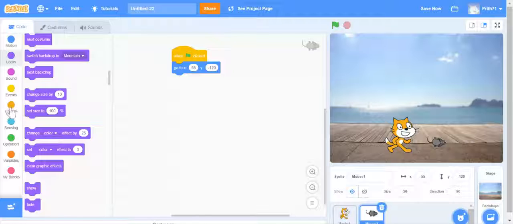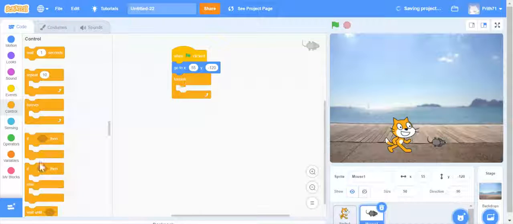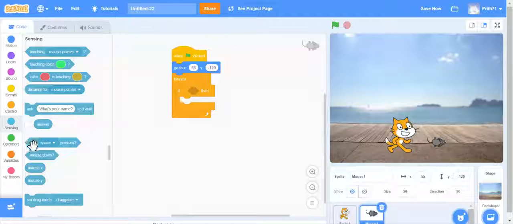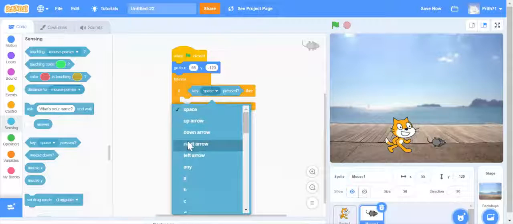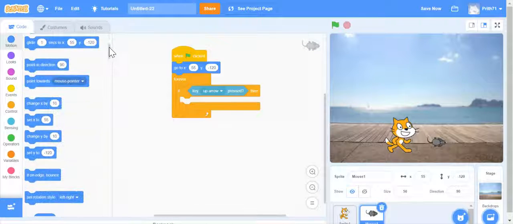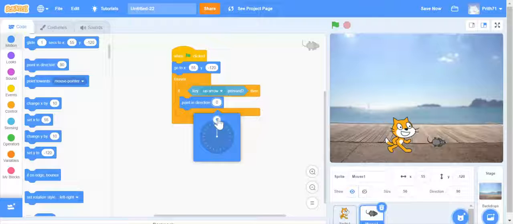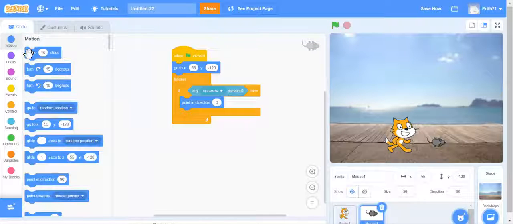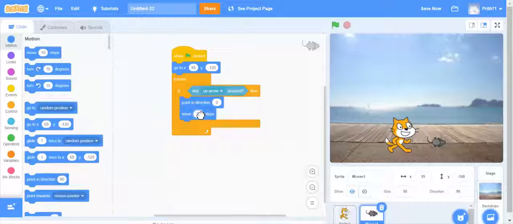Now we have to code this sprite. I'm going to take a forever loop, take the if then else block. Now I just said that if the up arrow key is pressed, it will go up, and like that in all four directions. So I'm going to go to sensing, key space pressed, and I'm going to select up arrow. If up arrow pressed, then it's going to go up. Make this point up, and then I'm going to take a move 10 steps. I'm going to make this move 13 steps.